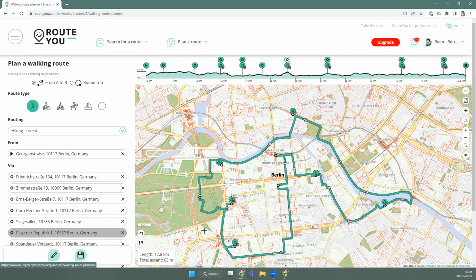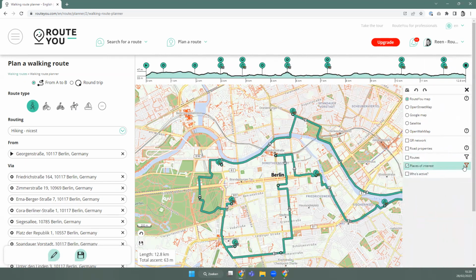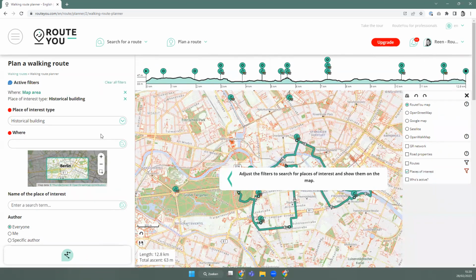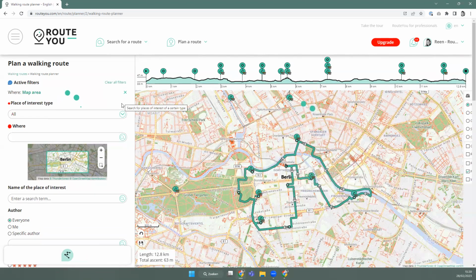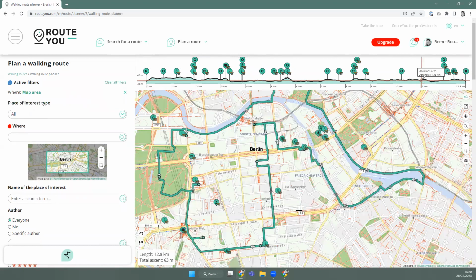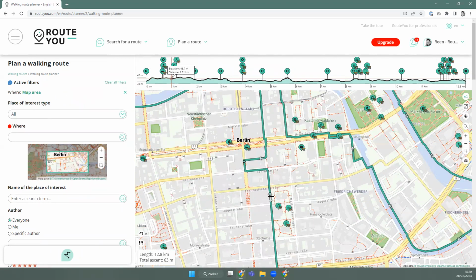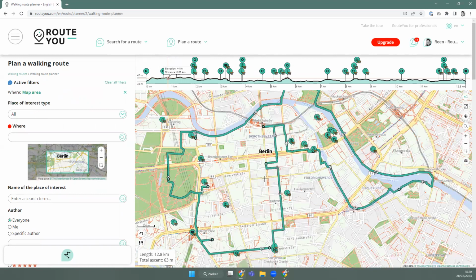What I can do now, if I go back to the layer, is I can reopen those filter options. I can clear them out. And as you can see now, other places of interest appear along my route.